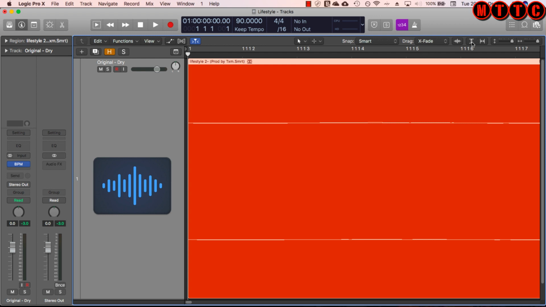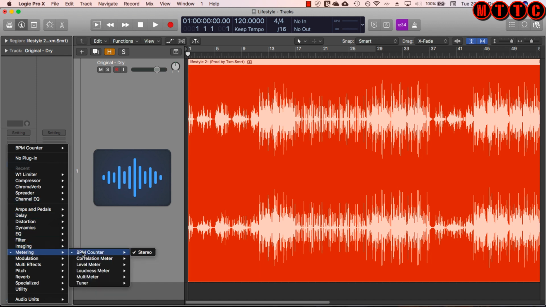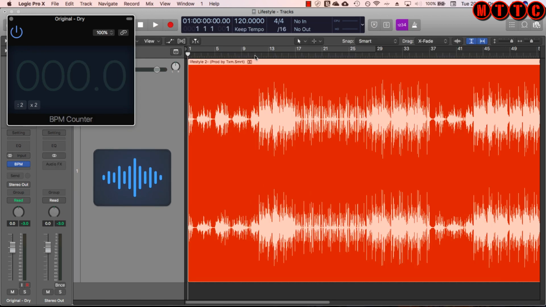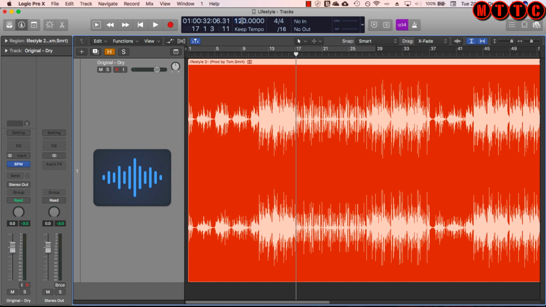Zoom back out. Now the next thing I'm going to do is analyze the tempo of the instrumental, and I've inserted already on the channel strip a BPM counter, which you can actually find down here under metering, BPM counter, and just open that up. And let's play back. I'm actually going to play a section from where the beat drops in. That's averaging at 90 BPM. So we're going to change our global tempo to 90 BPM.